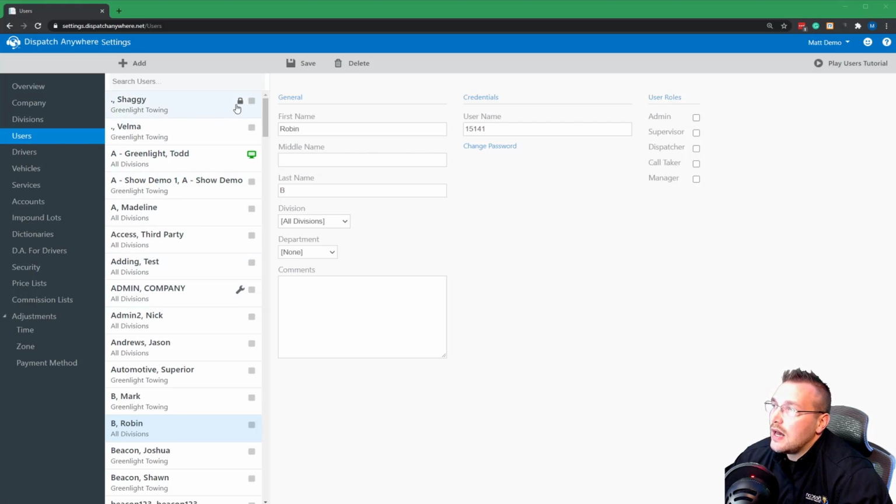We also have these little lock icons. Now what these mean are read-only profiles. So these people can get into the system depending on what access you give them. They can see what's going on. They can open up calls. They can run a couple of reports. They just can't save anything. So read-only access. And these don't count against your users in the system. So you could technically have as many read-only users as you want, right?